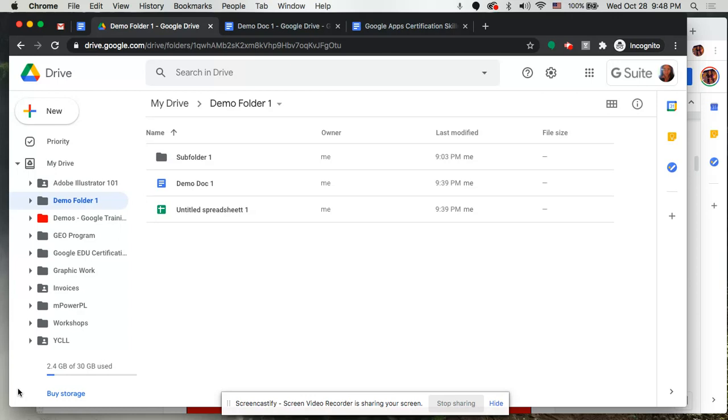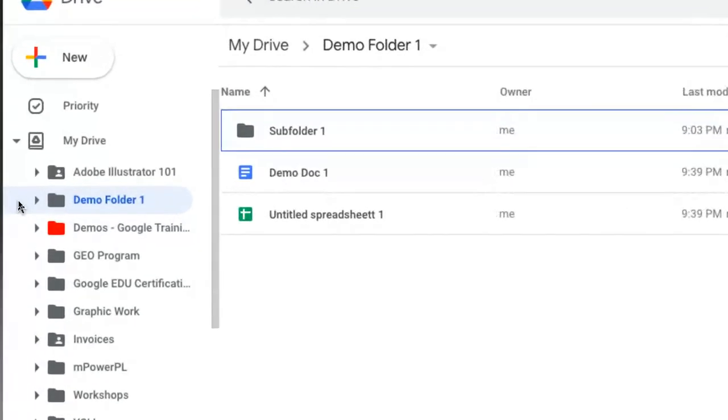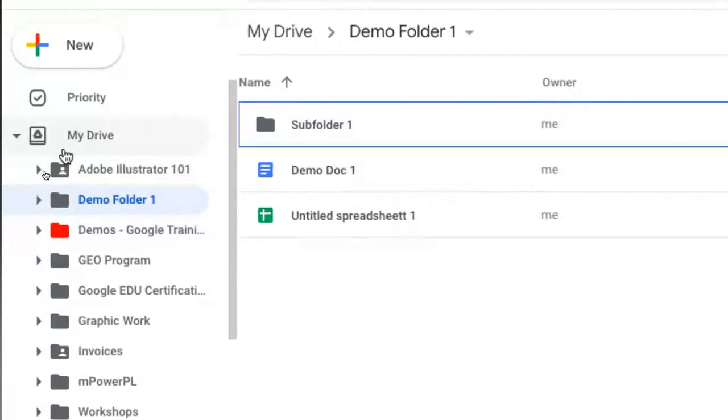So what you see on the screen here is I'm already inside my Google Drive account and I'm already in a folder where I want to add my document. You of course are going to make that choice as far as if you want to add it to a particular folder or if you just want it to sit in your Google Drive. I want to add it to my folder called Demo Folder 1.